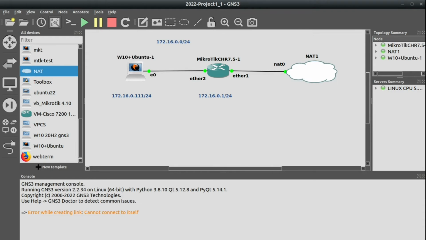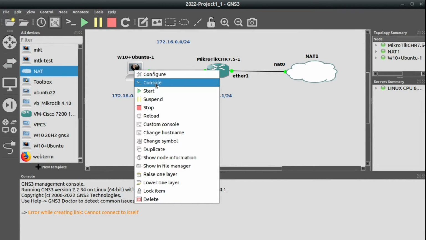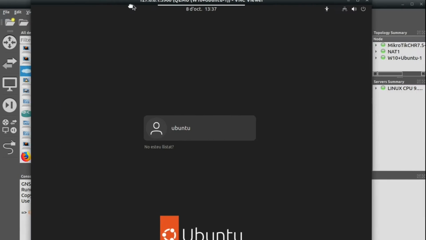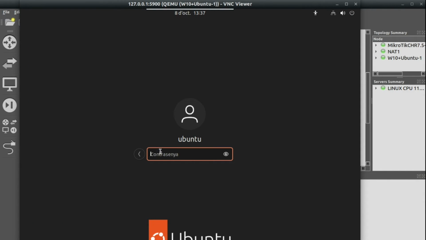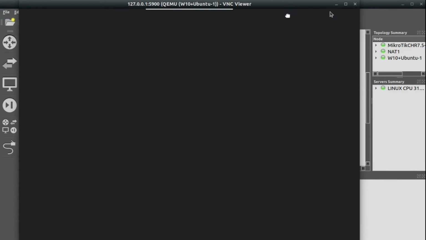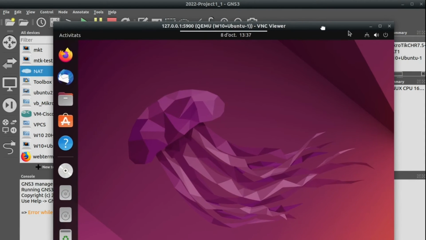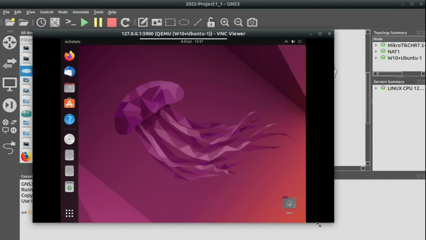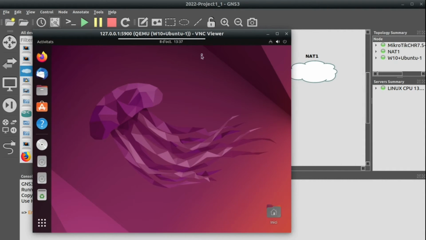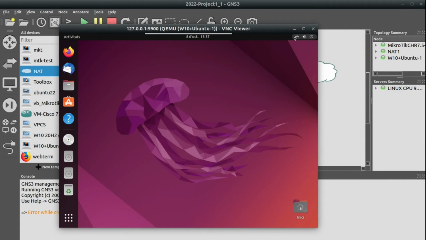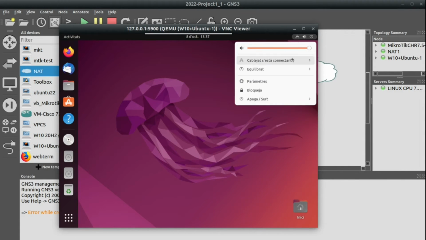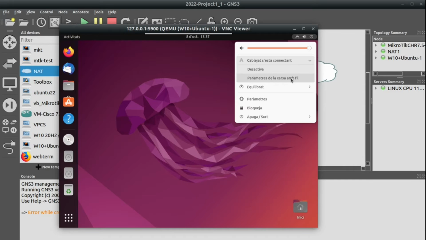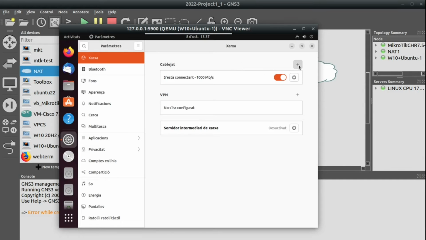So let's go to a console in our Ubuntu machine. Here we are, Ubuntu. You can realize that there's no network here because there's no internet access. So first I'll reduce the size of the screen. Okay, first we'll have to create a manual profile to connect with the router. So go to network parameters, create a new profile.